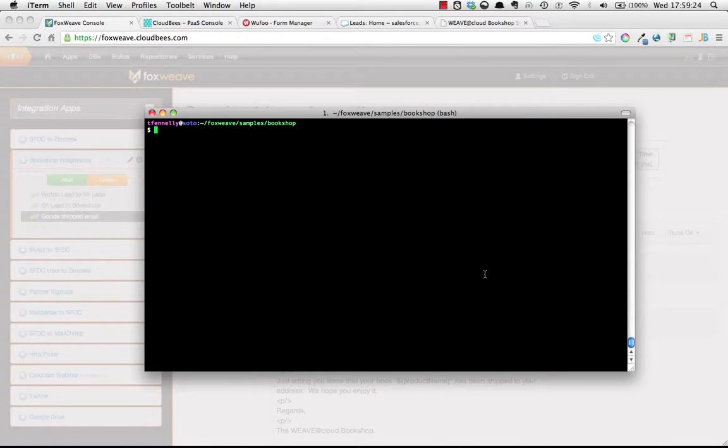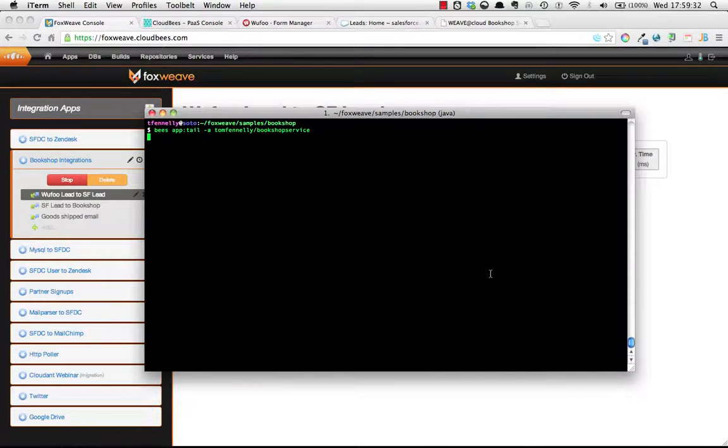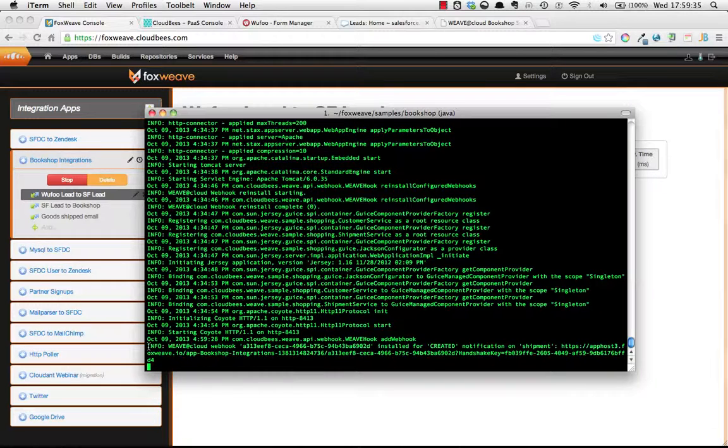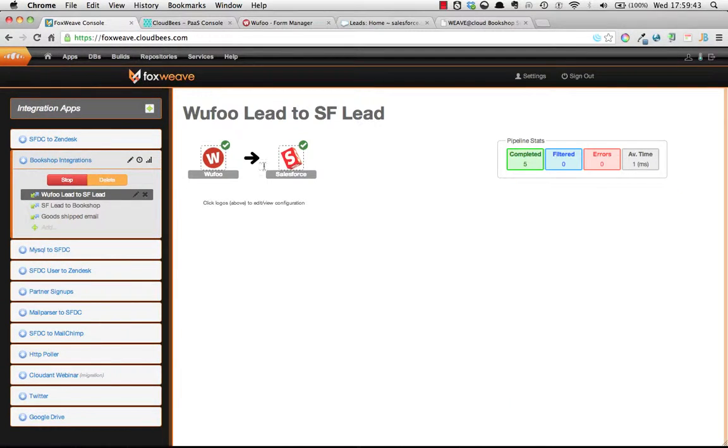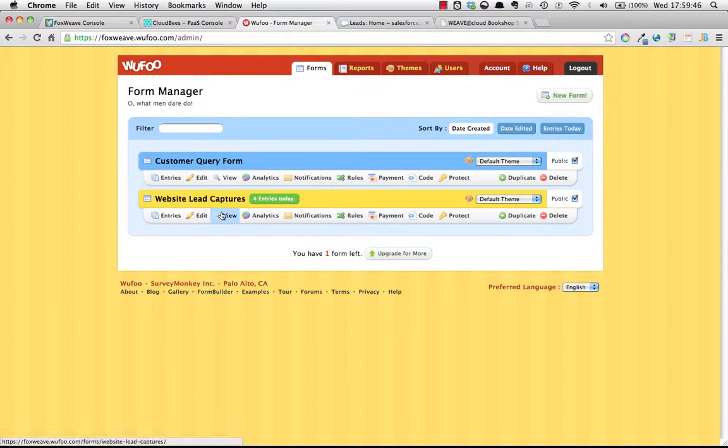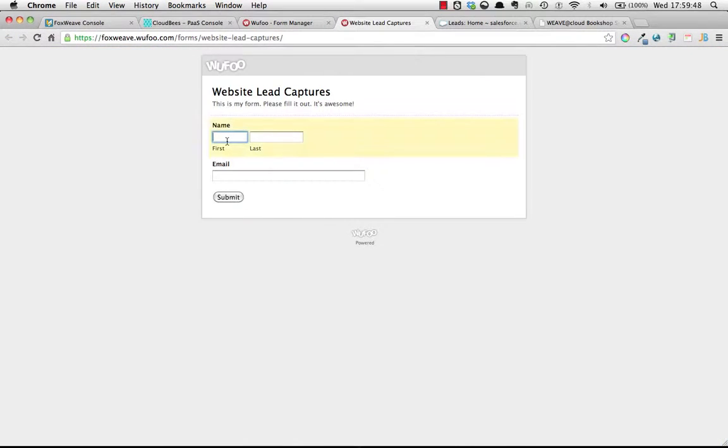And let's listen actually on, tail the app, and so as we can see there, the webhook has been installed in the app, so now it's able to publish events. So let's go into Wufoo, bring up the form. Just going to send it to an old email address. That's right.